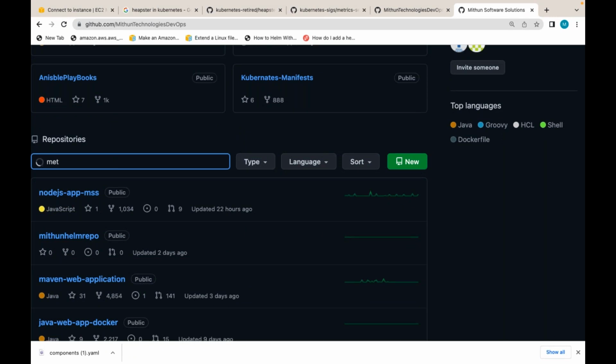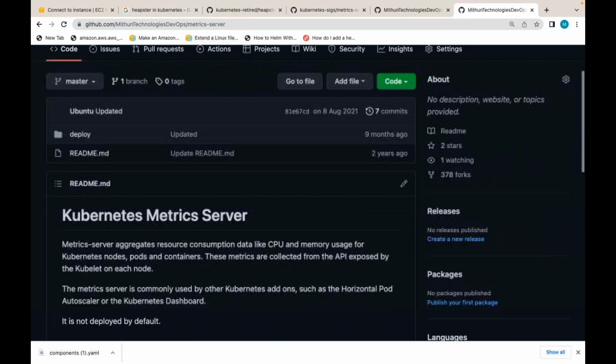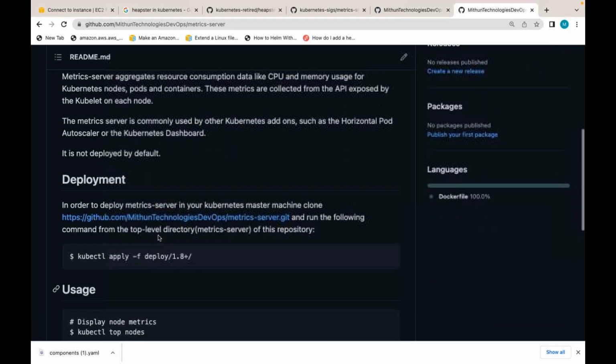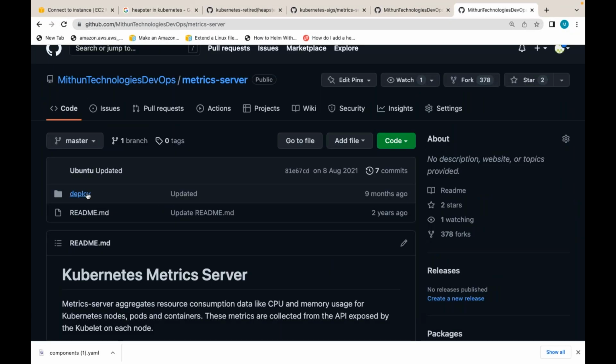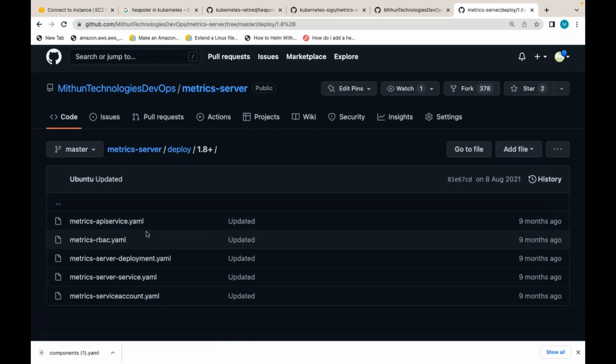Metrics server. So here I am explaining what is what. Again, same thing: metric server, how to deploy. For our students' understanding and to make things simple, I created one repository here. I am maintaining those YMLs in separate files.